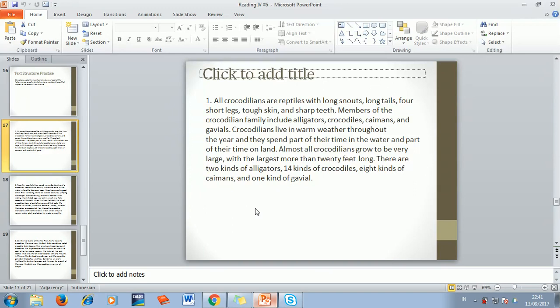Yep. All crocodilians are reptiles with long snout, long tails, four legs, tough skin, and sharp teeth. Members of the crocodilians family include alligators, crocodiles, caimans, and gavials. Crocodilians live in warm weather throughout the year, and they spend part of their time in the water and part of their time on land. Almost all crocodilians grow to be very large, with the largest more than 20 feet long. There are two kinds of alligators, 14 kinds of crocodiles, 8 kinds of caimans, and 1 kind of gavial.